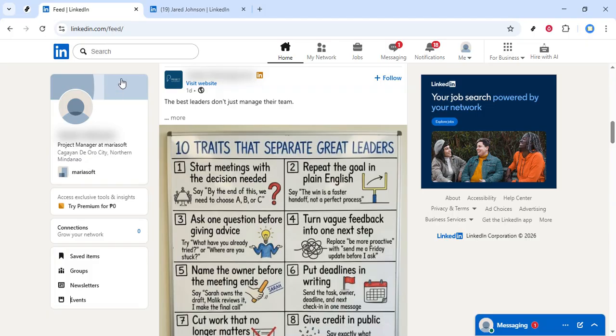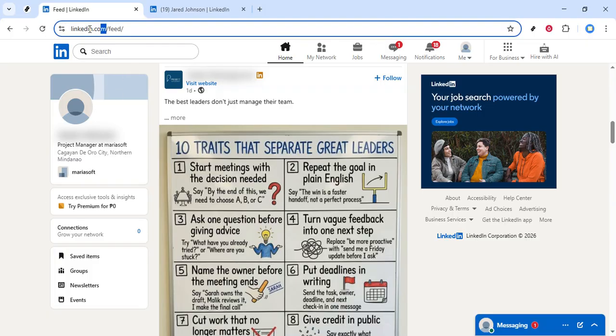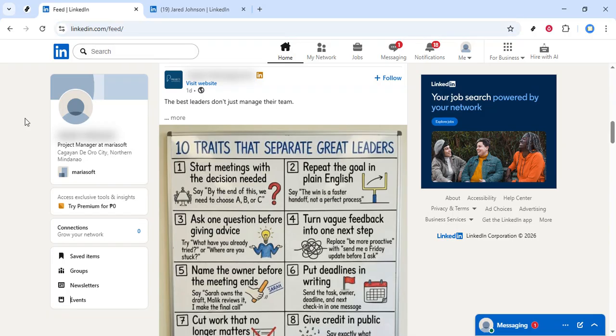First, you'll need to head over to linkedin.com. Make sure you're logged into your account. If you're not already signed in, you'll be prompted to enter your login details. Once you're on the home page, you're ready to move on to the next step.